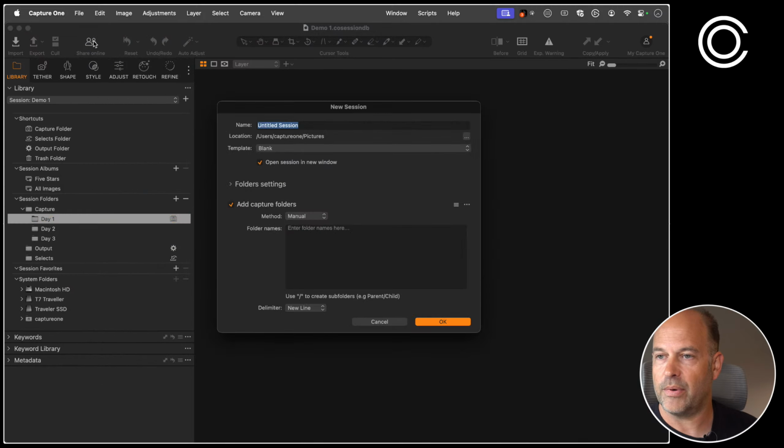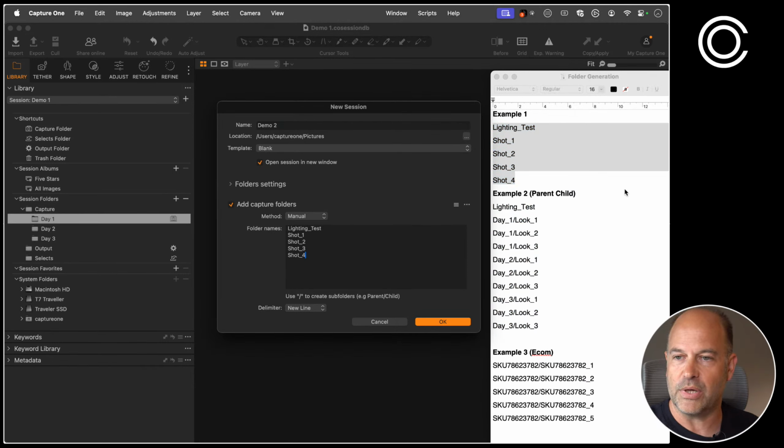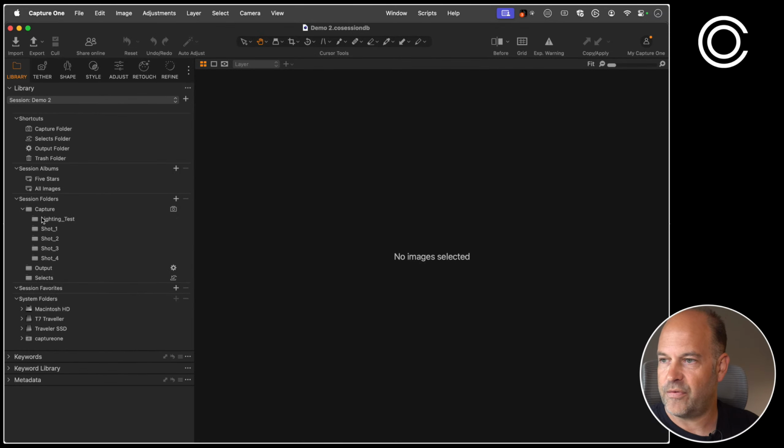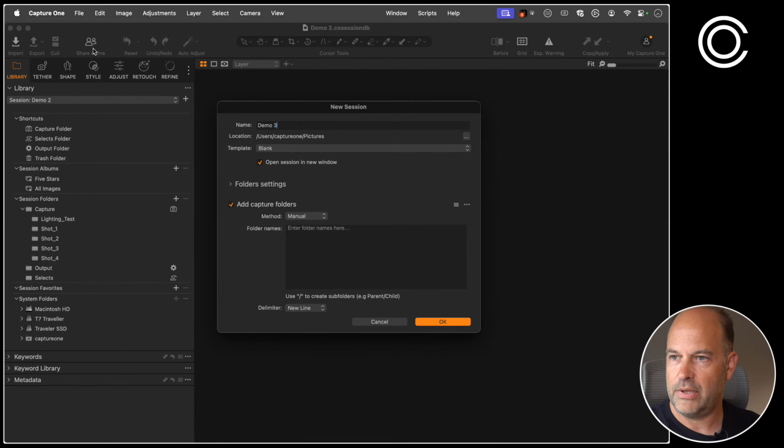Now, if we go in and do another demo, what we can also do, if you know what folders you want to have, is copy and paste them from a simple list like so. So if I say okay, that's going to make my capture folder with my folders like so once more. Let's do another one, call this demo 3.